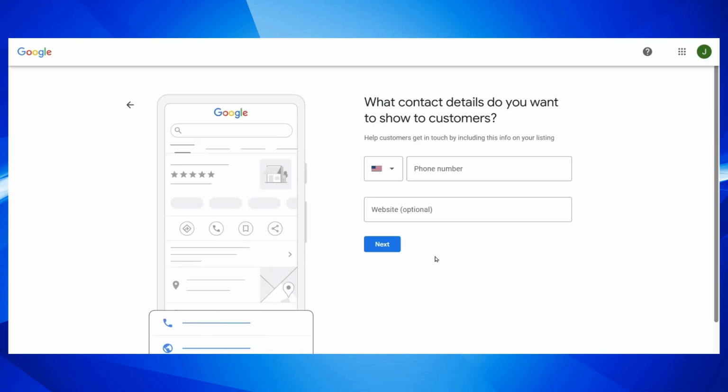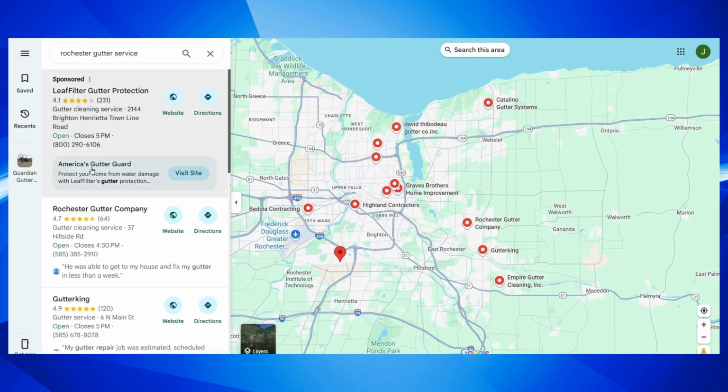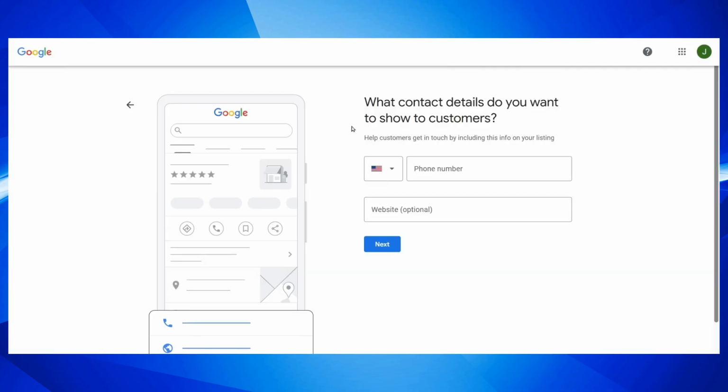On this page is just asking us our phone number and website. The phone number, that's what's going to show up on your listing, so definitely put the one that's for your business, not your personal one. For a website, you don't need one, but I recommend it, and here's why.